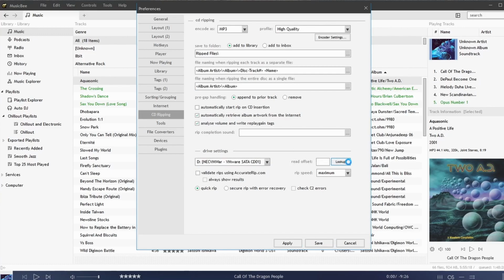Read offset, we can look that up. We can also validate our ripped CDs and choose the rip speed. In this case, I have maximum. We can choose a quick rip or secure rip with error recovery and check for C2 errors.